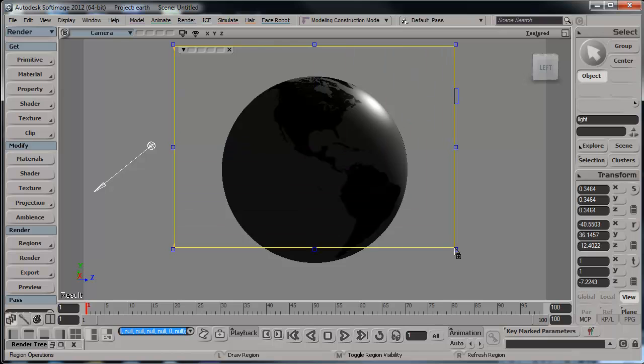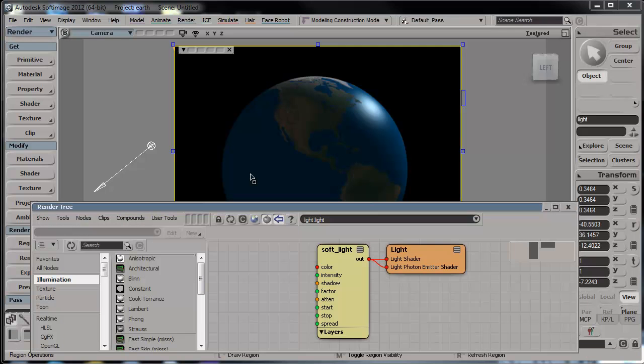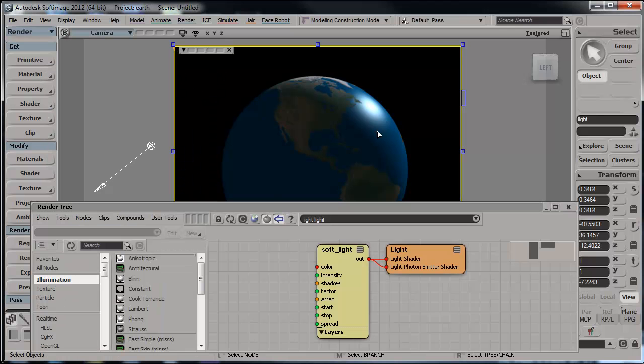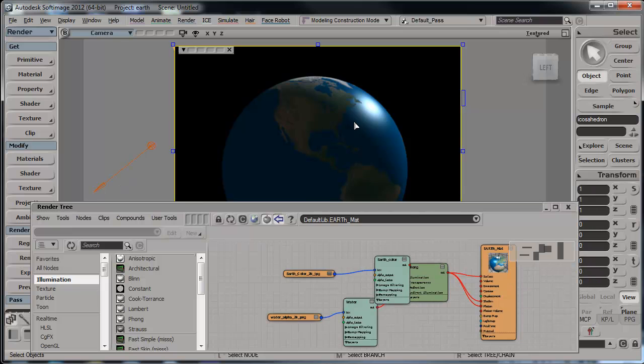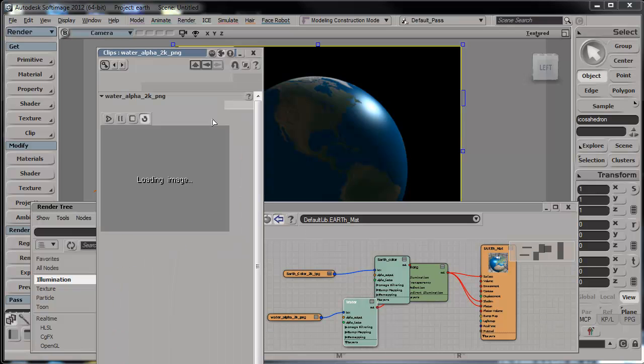And I'm going to draw a render region, and press 7 again. Okay, let's select. Let's press Enter, and now I can take the intensity to 1. So that looks pretty nice, and I can see the specular highlight is pretty high. So I'm going to select again the Earth, choose the water, double click on it, and edit the texture itself.